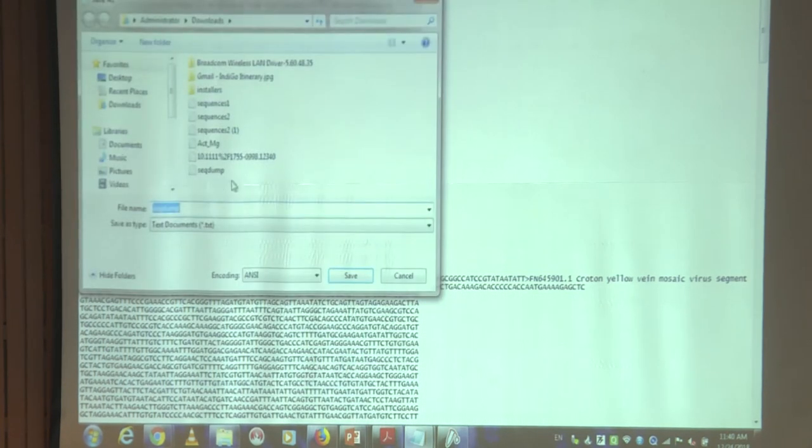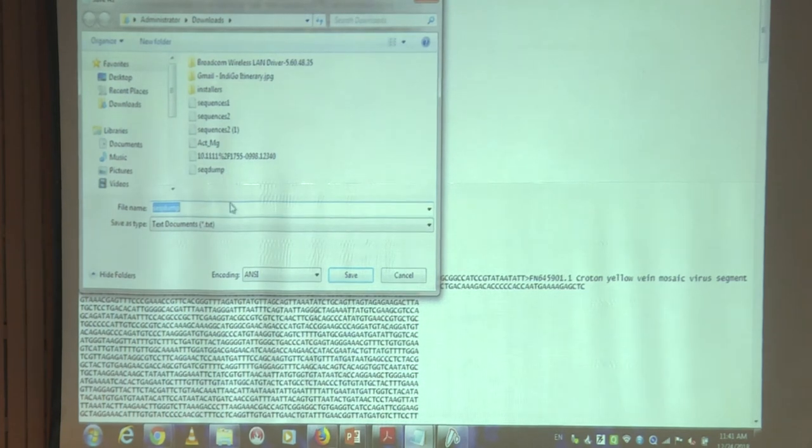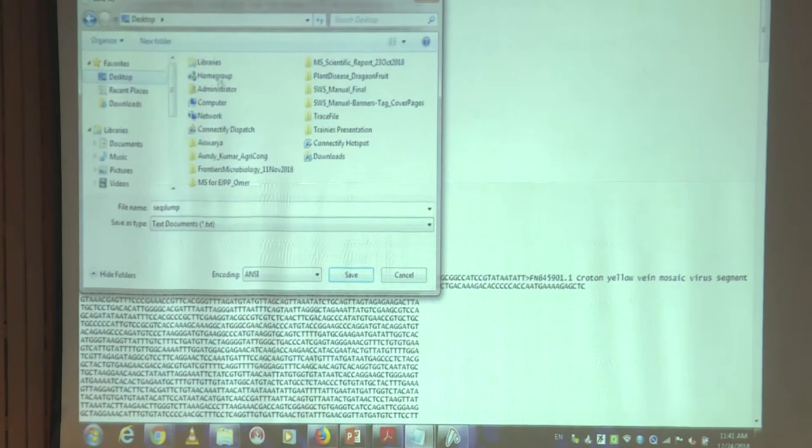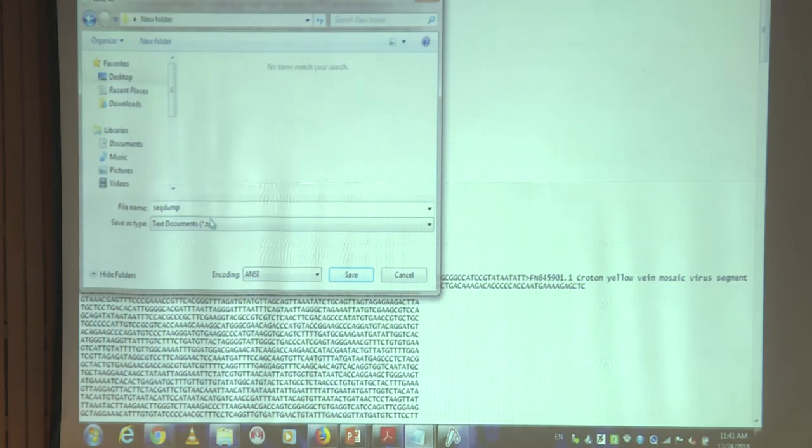Are you practicing and following? Note it down. Everyone came up to this stage? Go to File, Save as. For example, I am saving it on the desktop, in one folder I have created for this analysis. So in this folder I am saving.